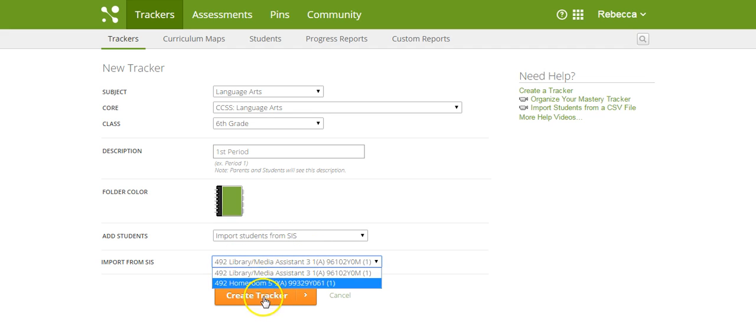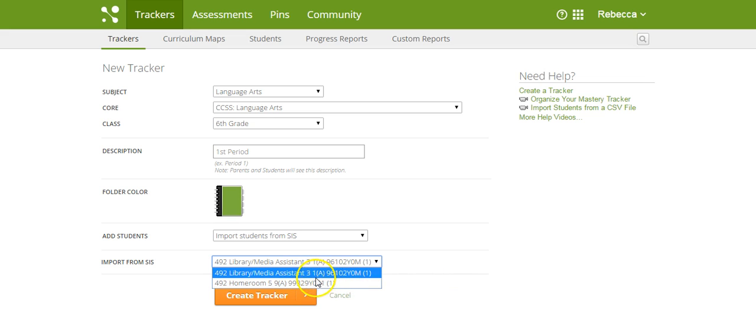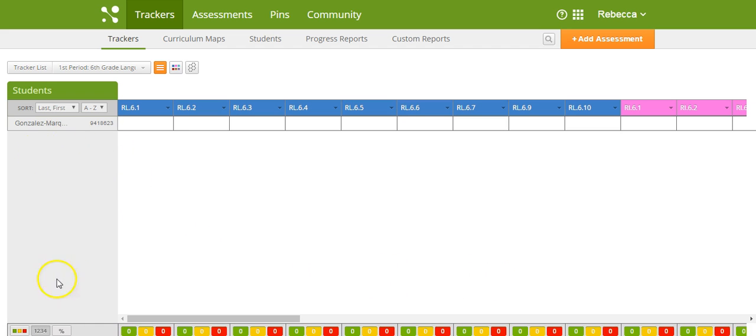So you can see from this drop-down menu that it obviously is pulling in from PowerSchool. The number that you're going to want to look for is this one right here. 1A means first period. So create tracker. And there he is. Obviously you guys will have more than I will. Here's his name, student ID number.